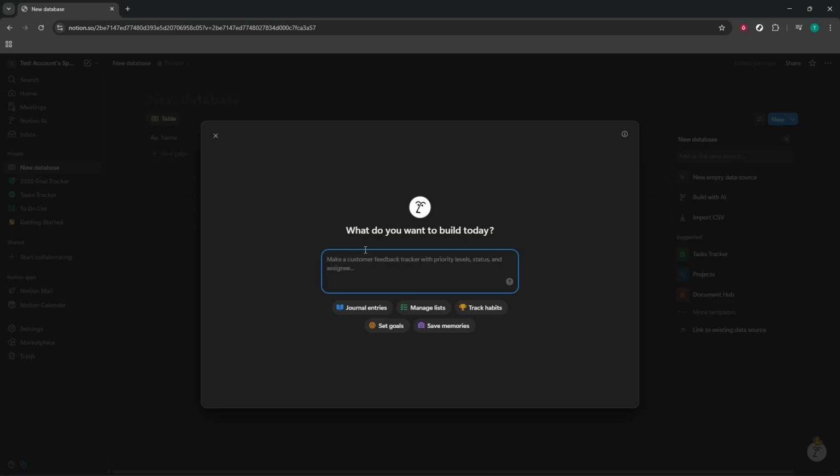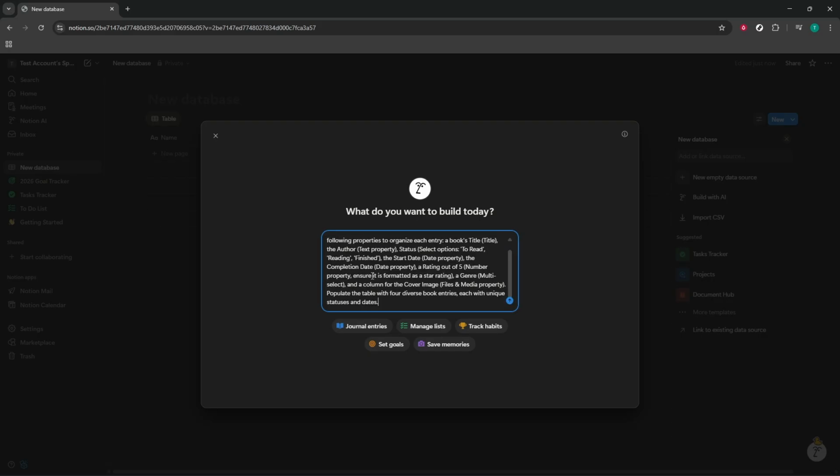In the prompt box, type what you want the table to include. Be specific. Mention your goal, the columns you need, the types of each column, and how many sample rows you'd like. For example, say you want a project tracker with columns for project name, status as a select field, owner, start date, due date, and priority, plus 10 sample rows. The clearer your prompt, the better the structure AI can generate.